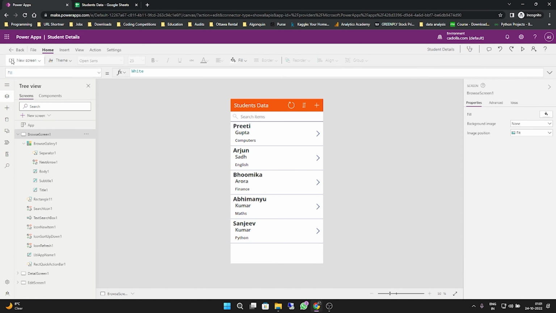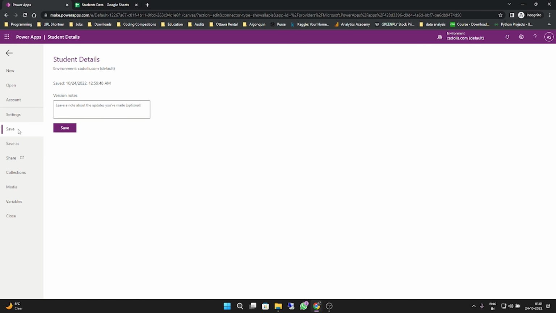Once you hit this, again, please make sure that you save your app, because by default that will not be saved. Once you hit the back button, it's gone. So you can see over here, every time you make a change, it creates a new version of your app.